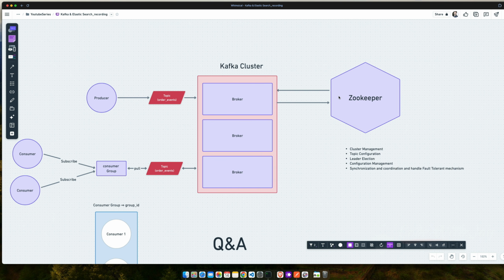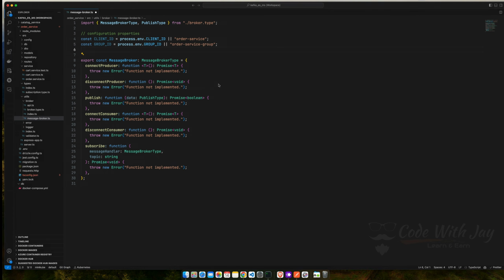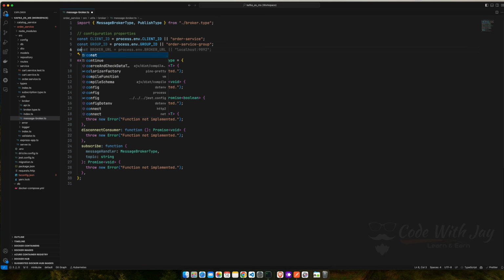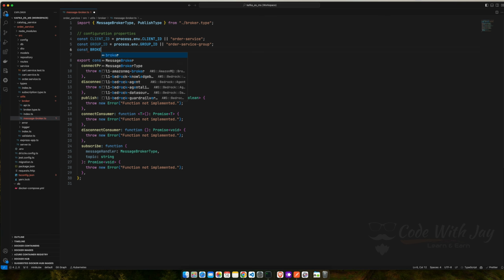That is what we are going to discuss very nicely. All right, so let's focus on the topic. Right now we have multiple brokers, that's why we have the broker here, right? So that's why it is going to be brokers here. Const brokers, and brokers will have our process.env.brokers, right?